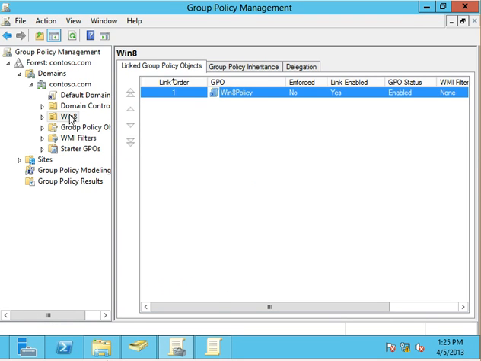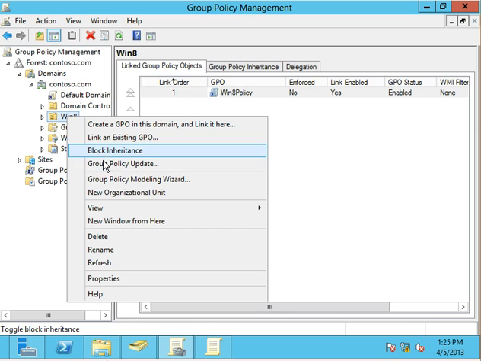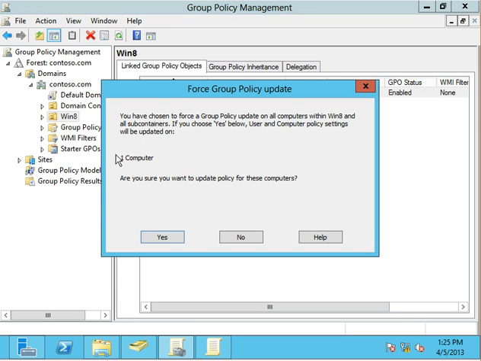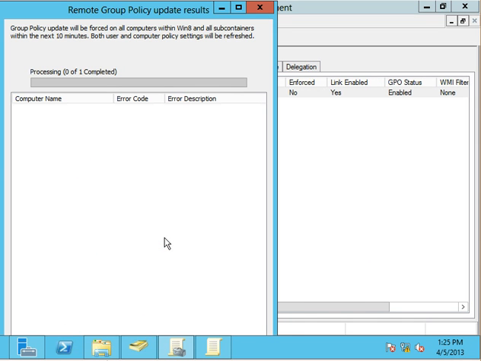Now, I can right-click on that OU and say Group Policy Update. This is going to tell me there's one computer that will be affected by this. Obviously, in most cases, there'll be more. But I can go ahead and forcefully refresh those. And, you know, it probably would have been helpful if I turned on that machine.